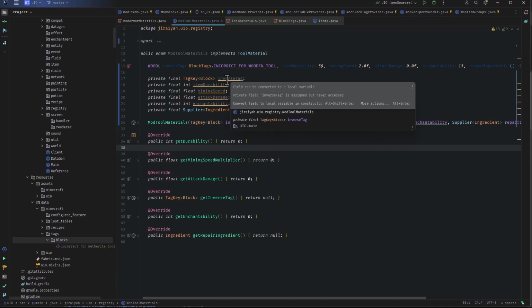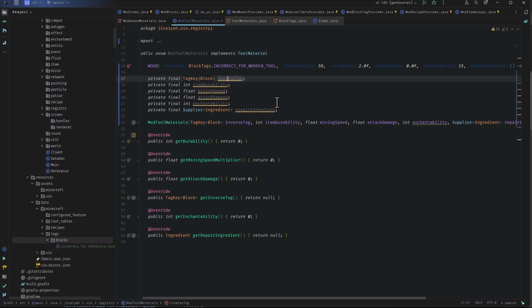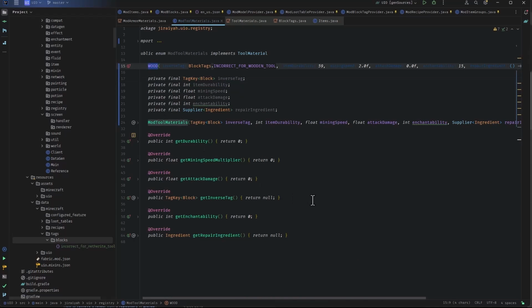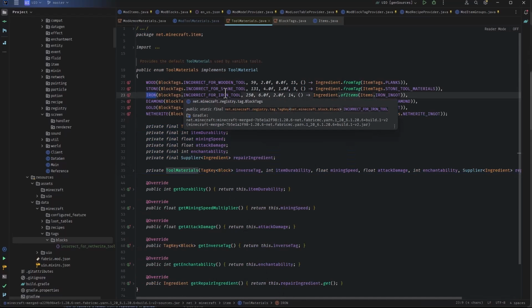Don't do that. If you want to get rid of that error, just go to disable inspection on Alt Enter, and this will disable that inspection. Now we just added a wood, however we want to change it. So we call it string, and now we should decide what is proper for the inverse tag. If we take a look at iron, for example, it says incorrect for iron.